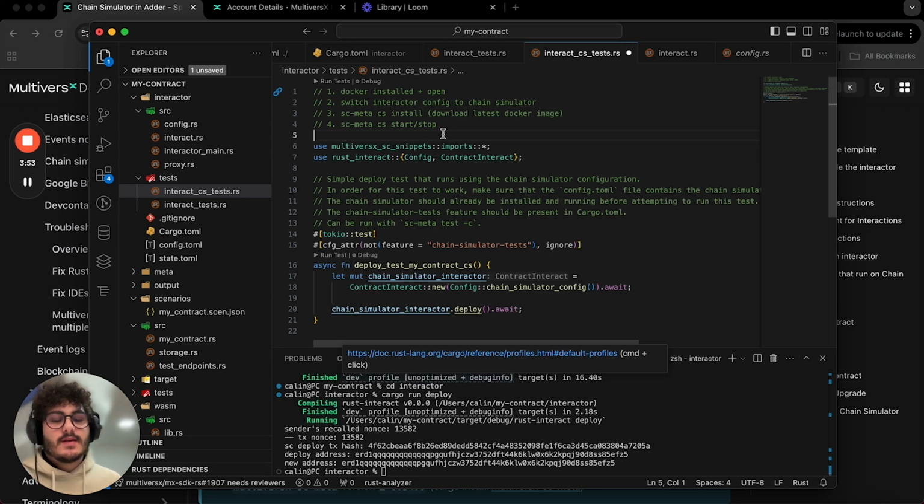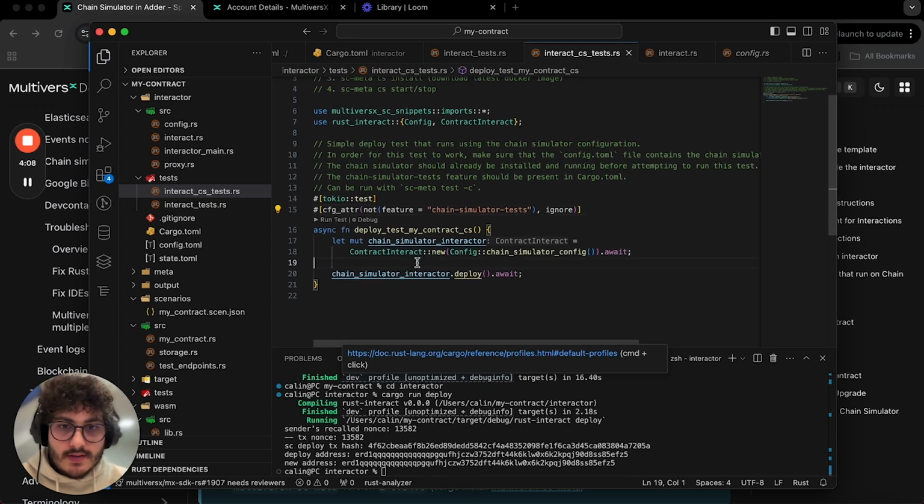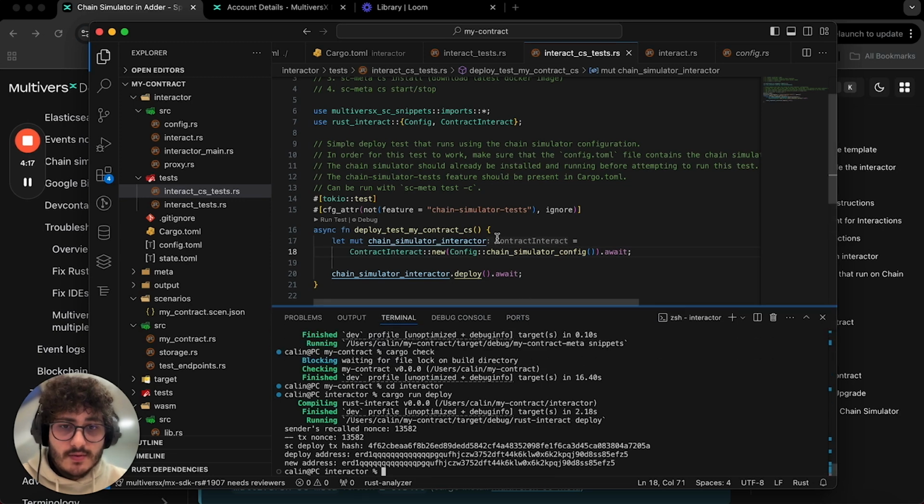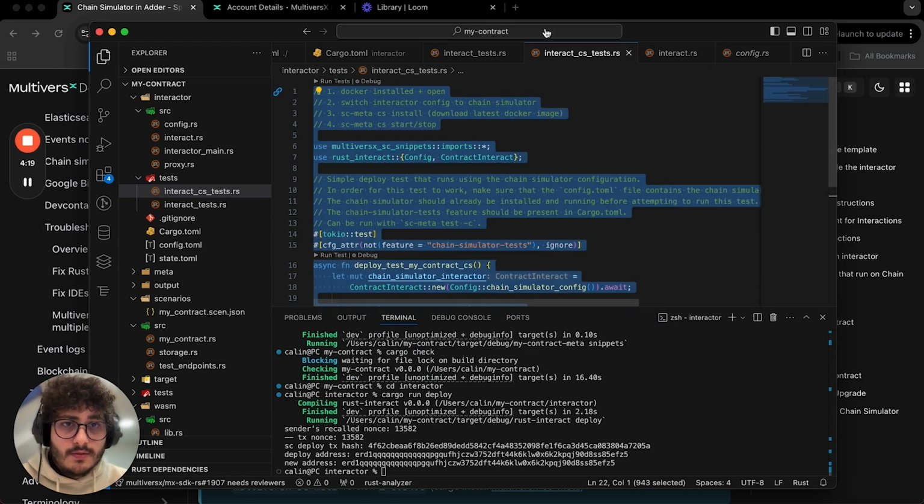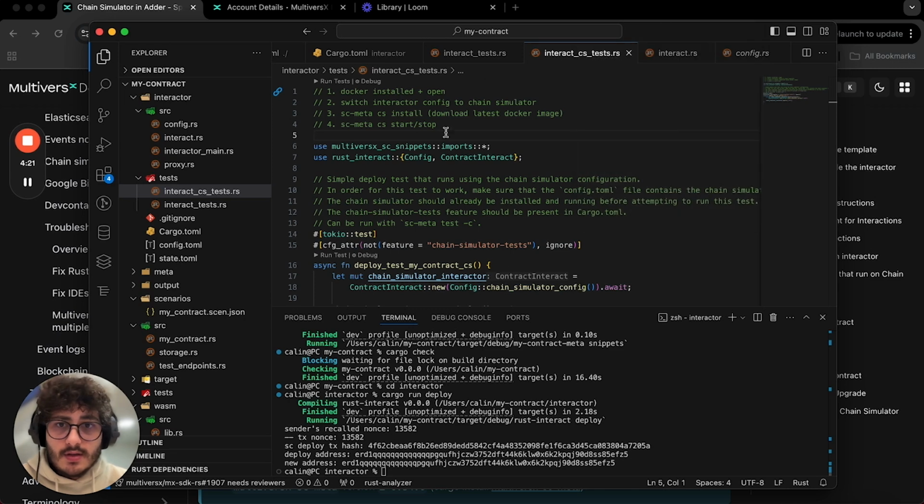The syntax is basically the same. We're just using the same interactor, the same data type, but we are just switching the configuration, basically the environment where the interactor is launching transactions. So it should be pretty easy. We created a new interactor using the chain simulator config, so we're just going to follow the steps that we mentioned before. Docker open, it's already open for me. Switch interactor config, we already did that.